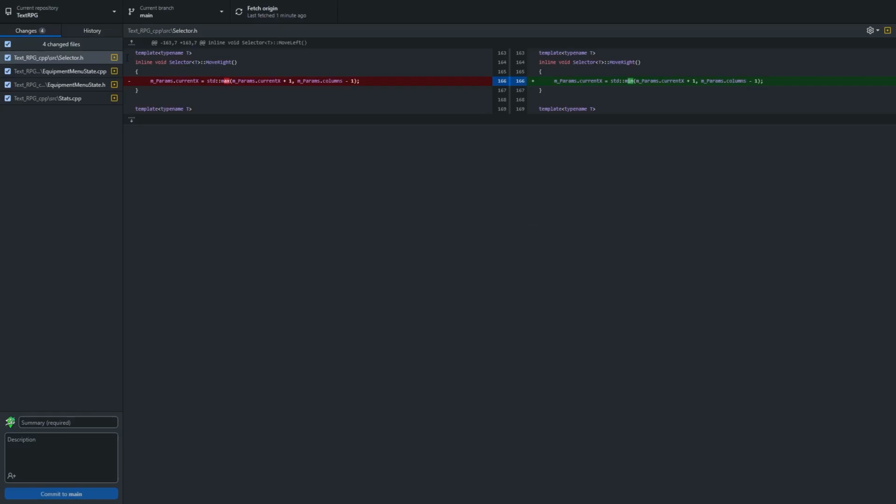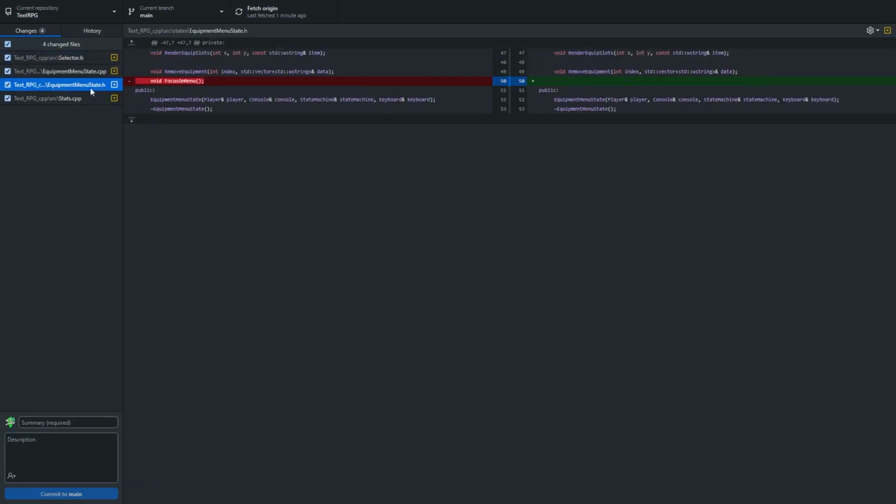So first things first, in the selector, I made a few changes in the background. In the selector.h, this here in your move right should actually be min. We have it as std::max, which was not correct. I found this bug, so make sure you change that to min. And then in the equipment menu state, I removed the focus on menu. You could add it back in or change it if you like, but I removed it.